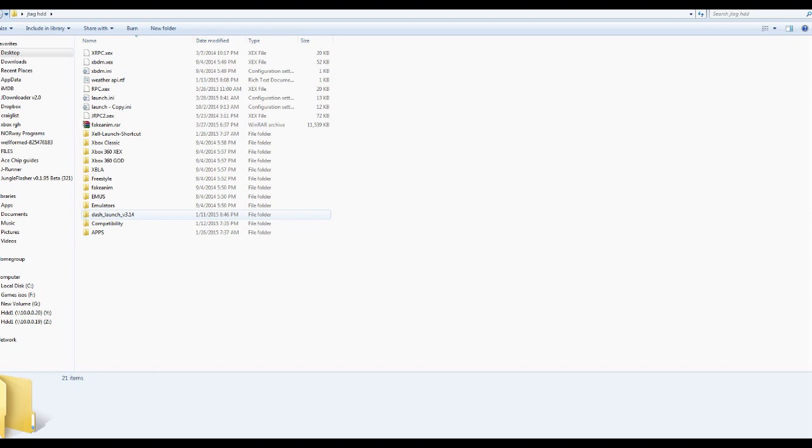Alright guys, in this tutorial I'm going to show you how to make changes in the launch.ini file. For those people that can't get Dash Launch to work, this is a manual way to put your plugins on and make any changes. Just keep in mind, Dash Launch is basically a GUI way of editing this file. This is the file that saves any changes you make in Dash Launch.